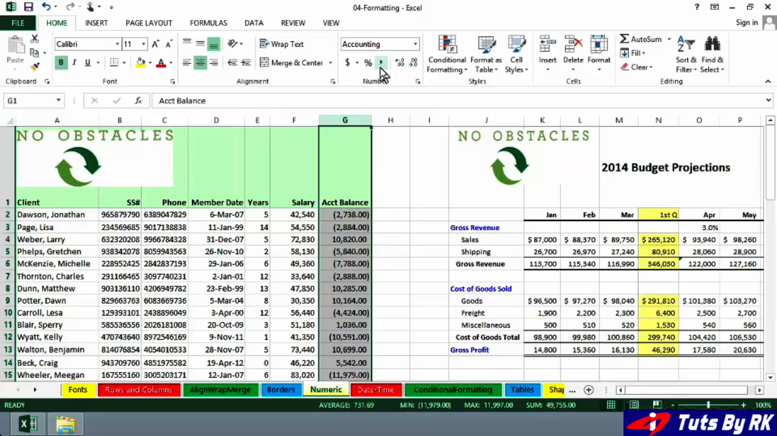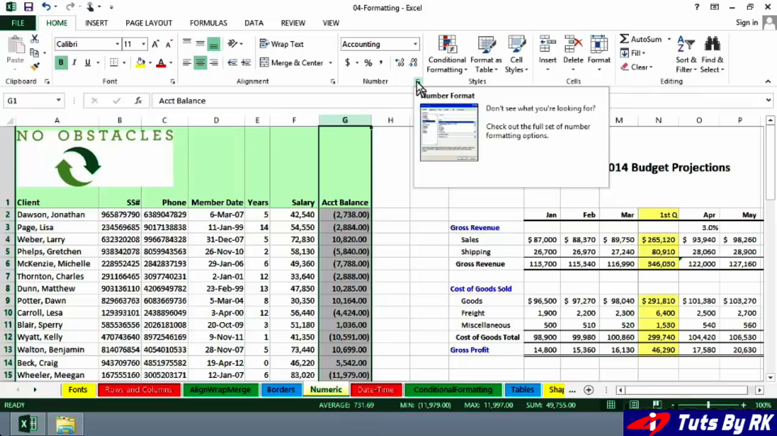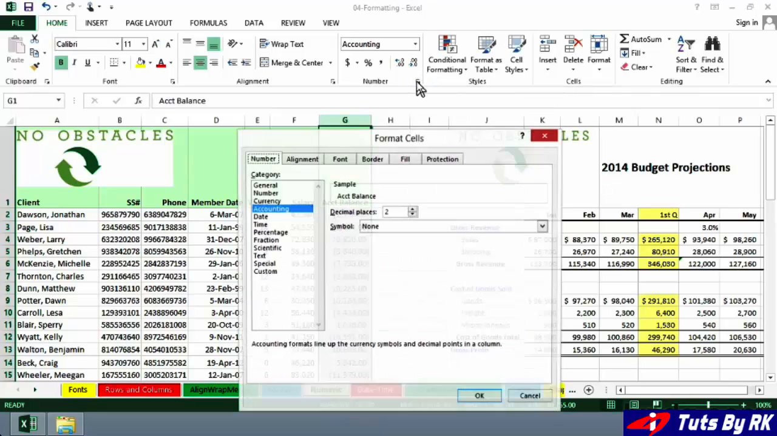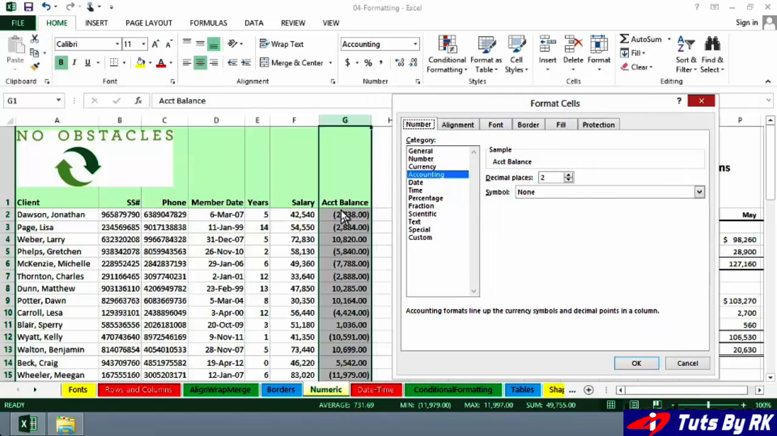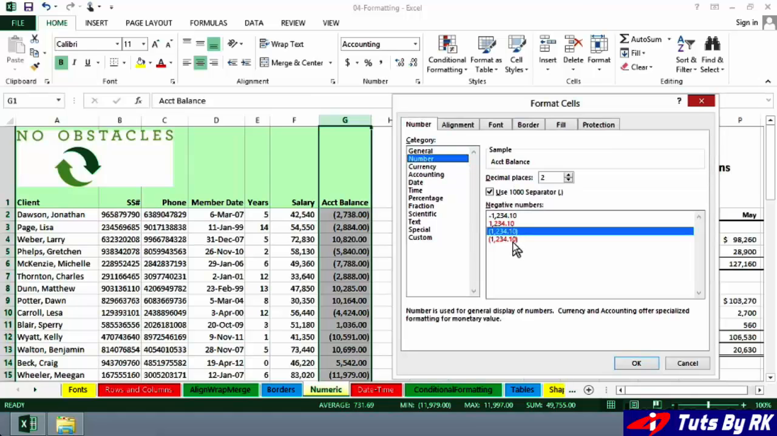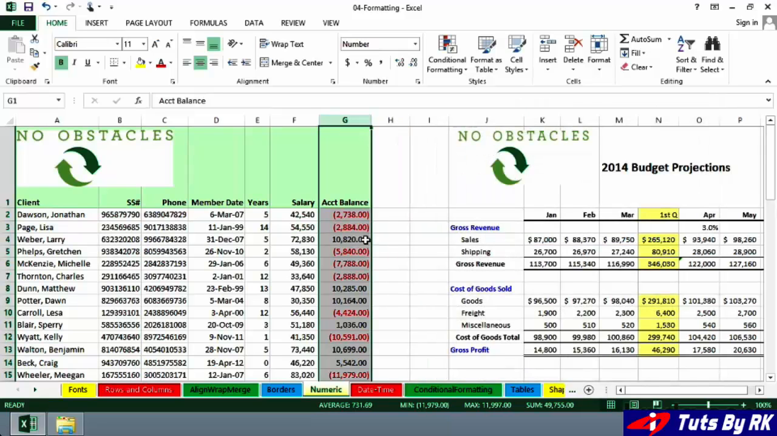Behind the scenes, there are other formats worth considering. One option could be to simply click the dialog box launcher right here on the Number group, and this activates the Format Cells dialog box. We are currently using accounting format here. Notice that there's a format called number. This gives us some different options for displaying negatives. Sometimes that's important. If you want those negatives to stand out more prominently, perhaps have the negatives appear, as we see it here, in red.